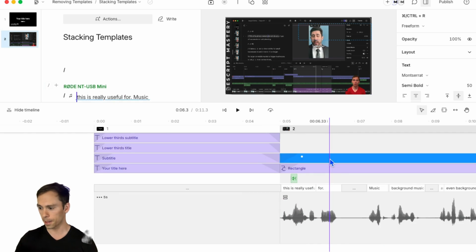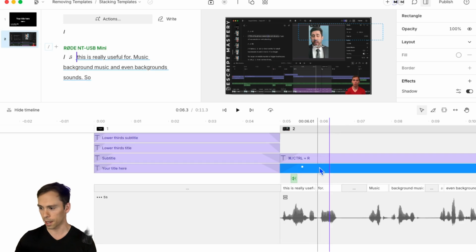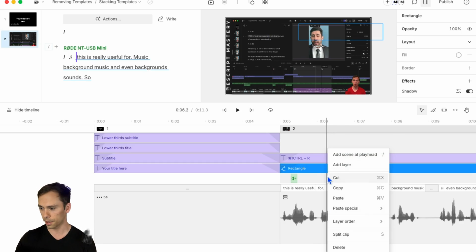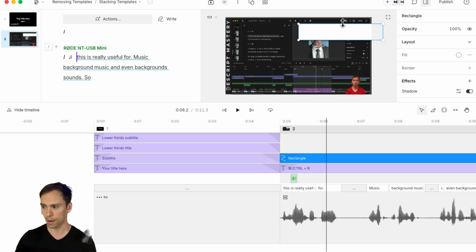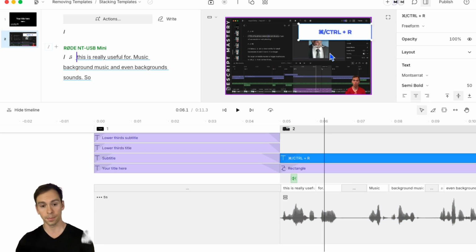And so what I can do is click on these layers and change the layer order to bring them to the front again. I'm going to bring the rectangle up first. So I right click on it, layer order, bring to front. And now I can see that rectangle again. Then I can click on the words, the title, layer order, bring to front. And there it is. Hopefully that gives you an idea of how stacking layers works.